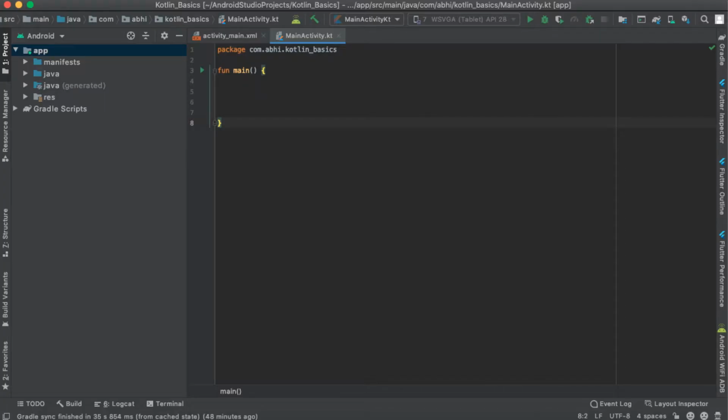So in this blog we will be dealing with the when conditions, which is similar to the switch condition in C and Java programming.